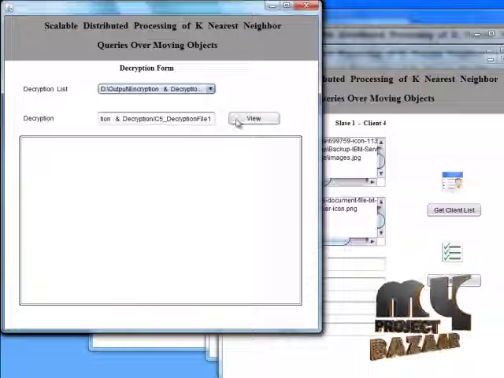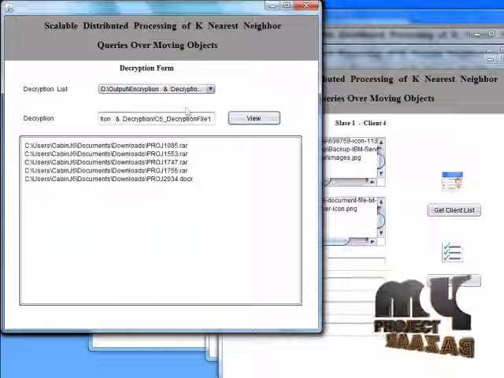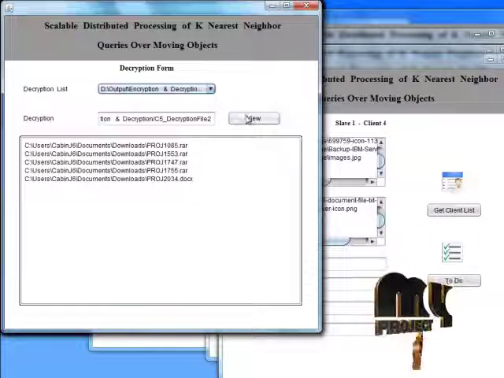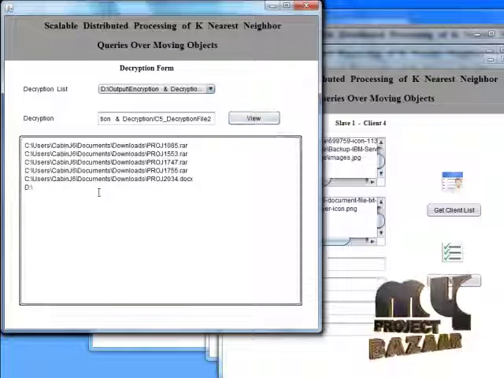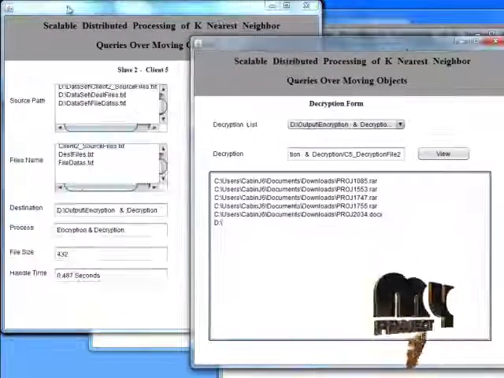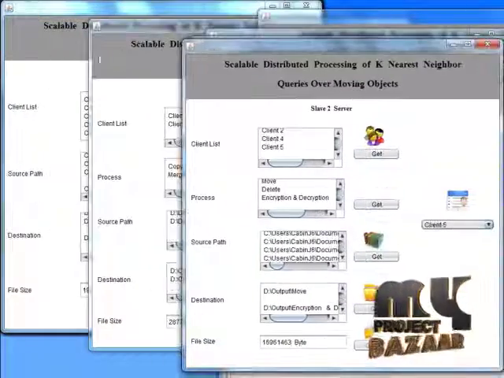Click these files so we can read them. These files are seen in the D drive. This stores all the files in decrypted form. So now go to the master page.